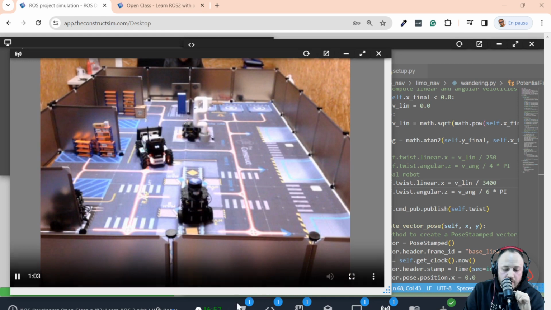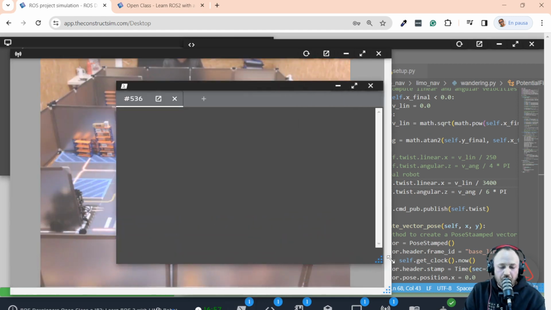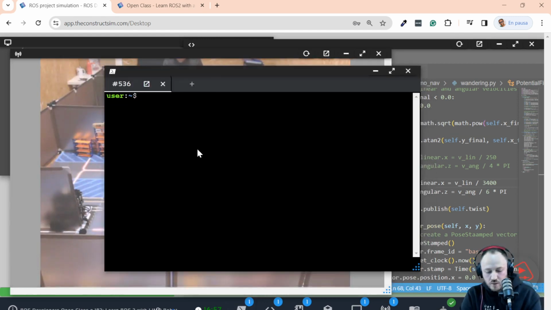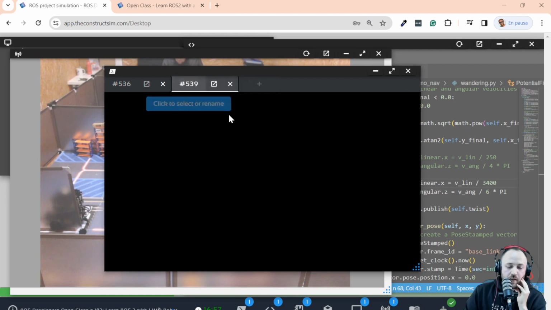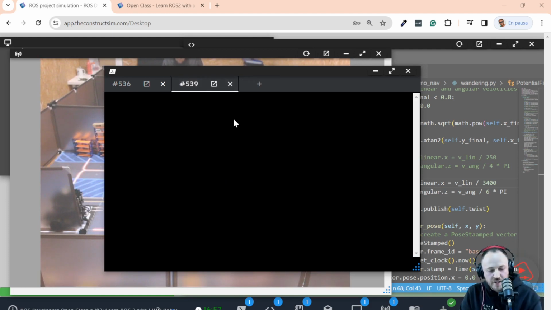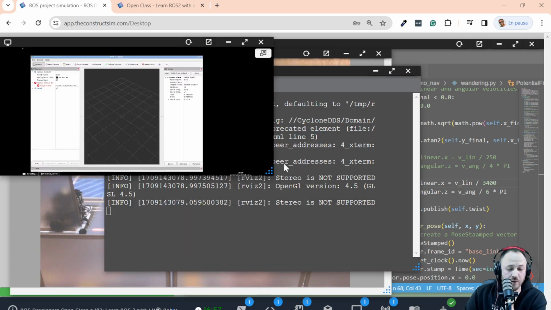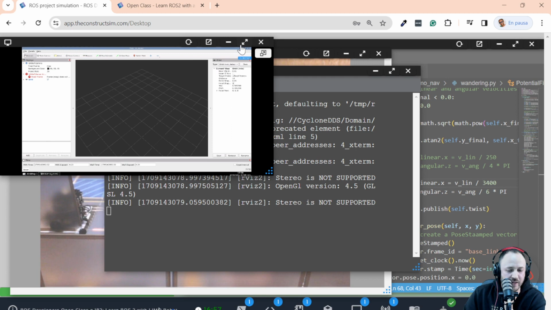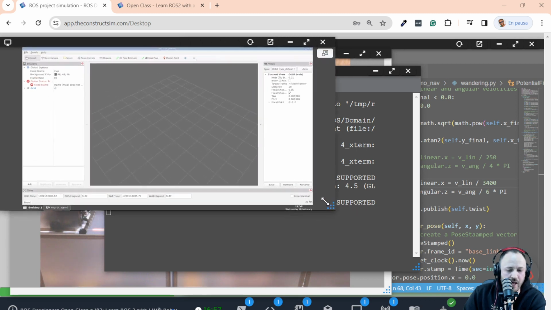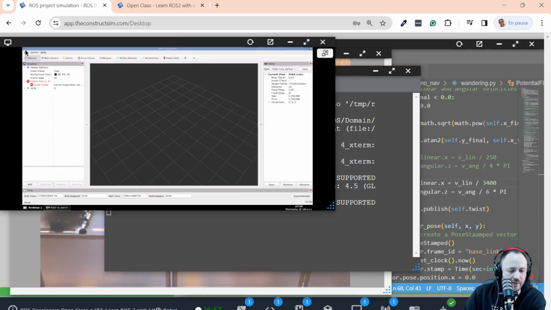Then I'm going to do two things. First of all, I'm going to go to my workspace and compile, because I have modified the code, so I need to recompile. Meanwhile, I'm also going to open RViz, because I want to visualize what's going on in RViz, like I was doing before, to be able to visualize all the vectors and everything. And then here I'm going to load a predefined file that I have.